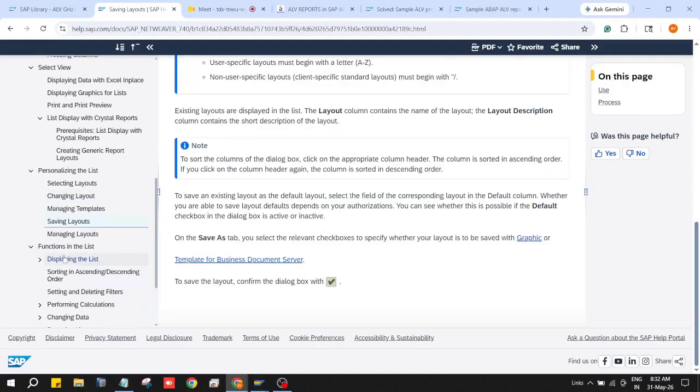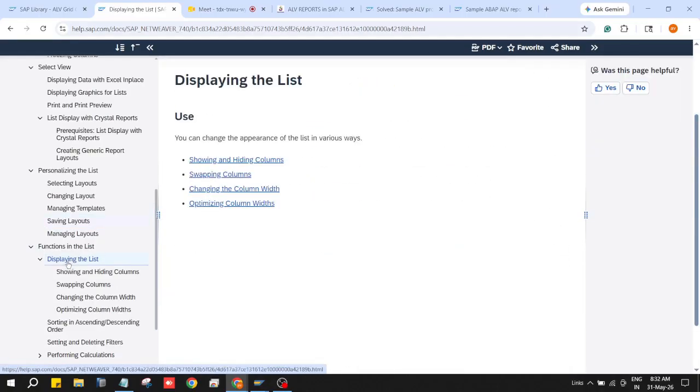Then functions in the list. Functions means just like display, show and hide columns.